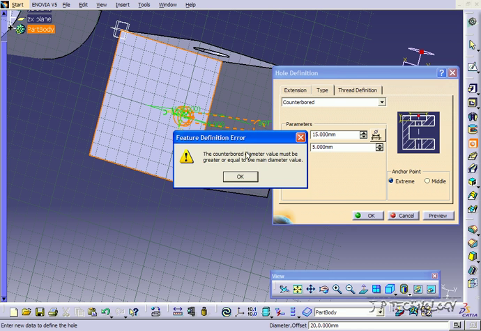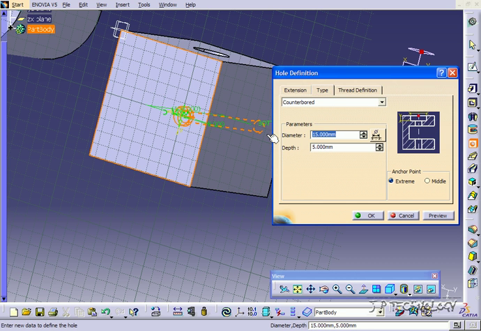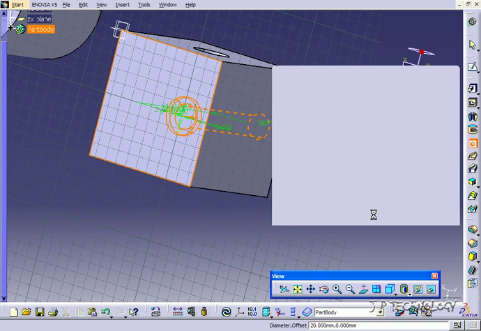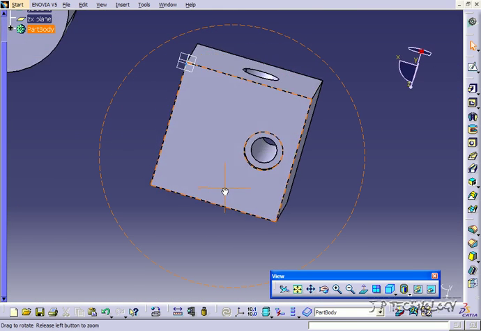And let's go back to the type. And let's make this. First we're going to have to change this. So let's make this 30. And we'll make the depth, we'll leave it at 5. And now we'll change this to 20. Click OK. And now we've made a counterbore all the way through.